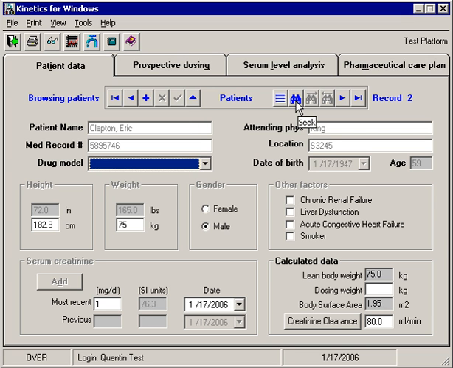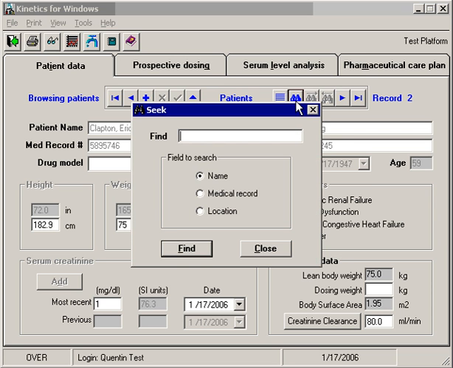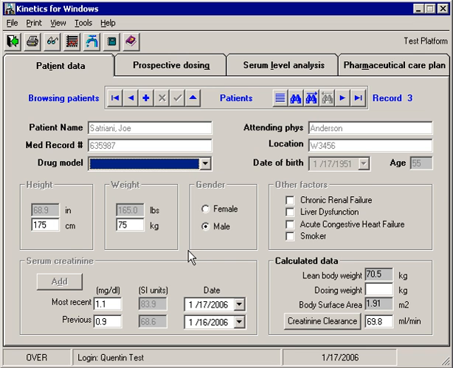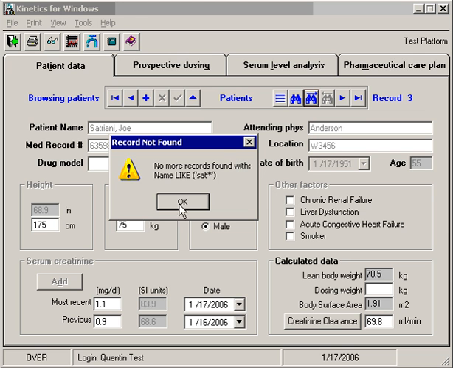If you have several hundred patients, you may need to use the seek function. Click the seek button, then type in 3 or 4 letters or numbers. You can seek by name, medical record, or location. If a record is found that matches your search spec, but it's not the record you want, you'll notice the Seek Next button is activated. You can click that, and it'll find the next match. In this case, there is no next match. If there were, it would be displayed on the screen.